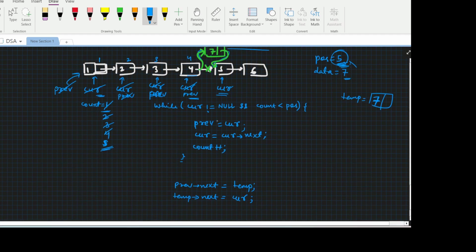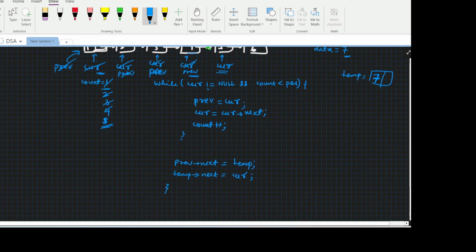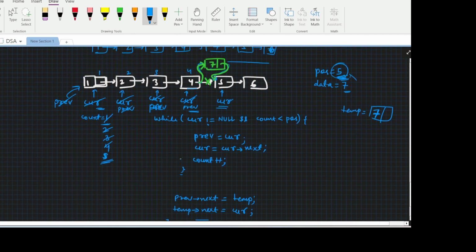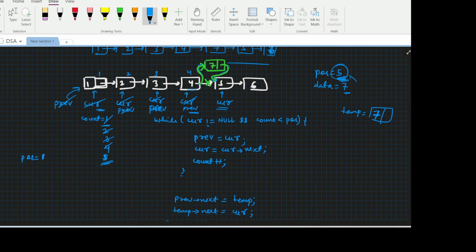But will it work in all the cases? No, it will not work in all the cases. Let's say we have given the position equal to 1. So when we run this while loop, current will be pointed to, let me write again.